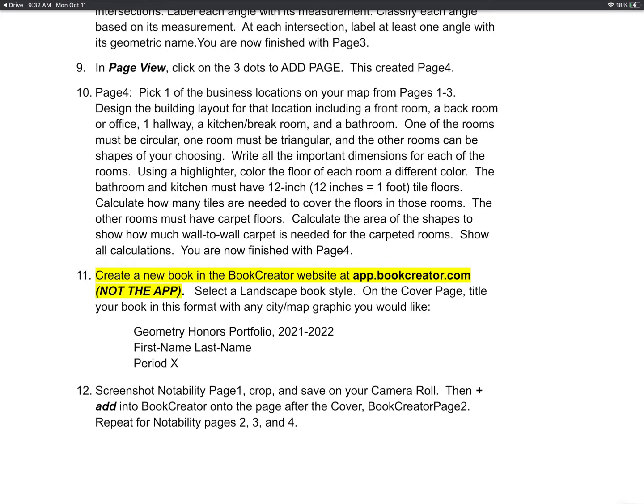So you can kind of change what's there. But basically, you should have the same amount of rooms that it's telling you to have. So if you're calling your front room something else, that's fine. Back room something else, that's okay. 1 hallway is required. A kitchen and or break room is required. And a bathroom is required.